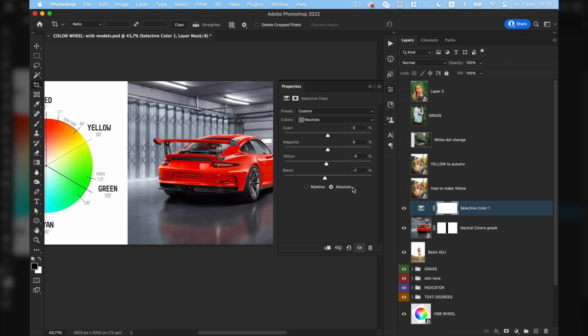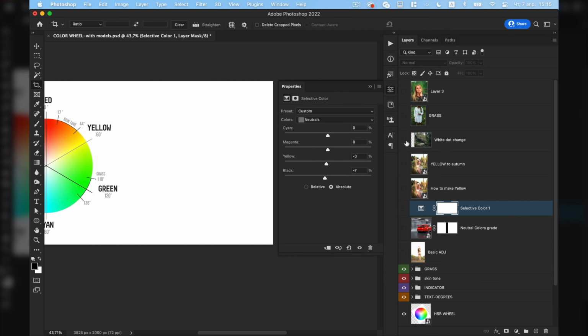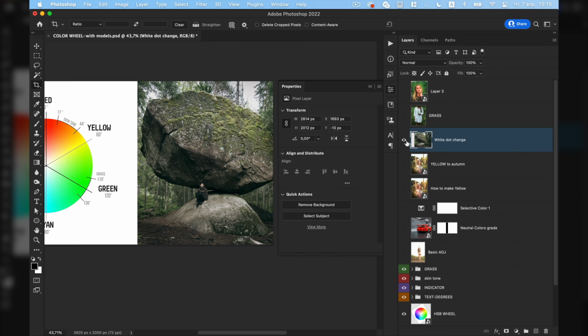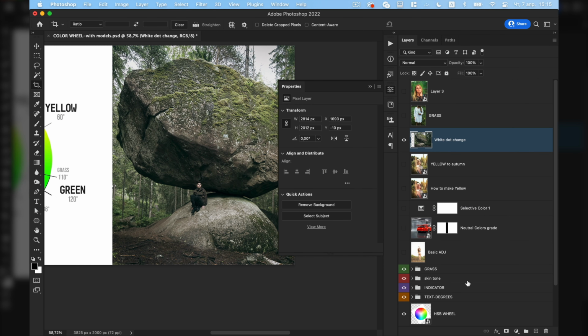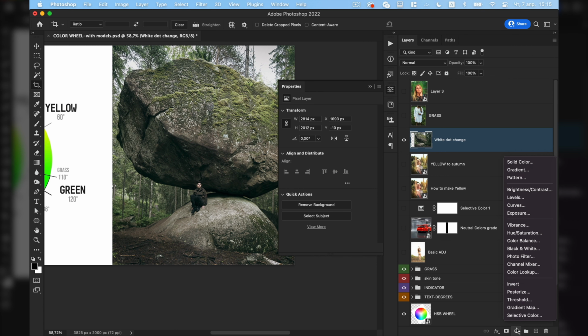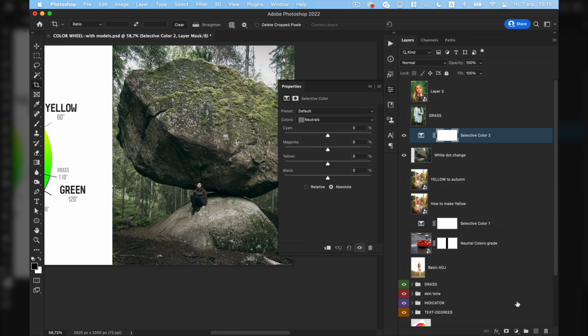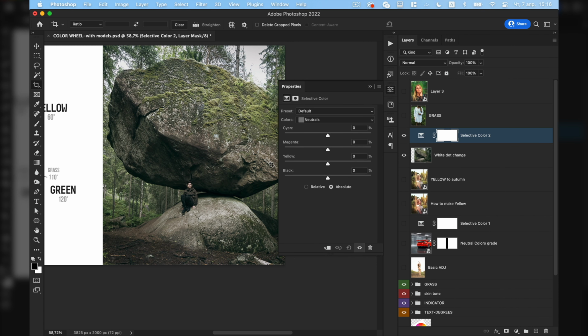Now I want to show you how you can set up the white balance with the selective color adjustment layer. We need to enable the man near the rock layer, disable all other layers. Here's our man. And now we need to add another new selective color adjustment layer. Okay, now you need to understand, if we need to change the white balance, it means that we need to affect only white colors in this situation. So select whites in color range, and now you just need to move the sliders.